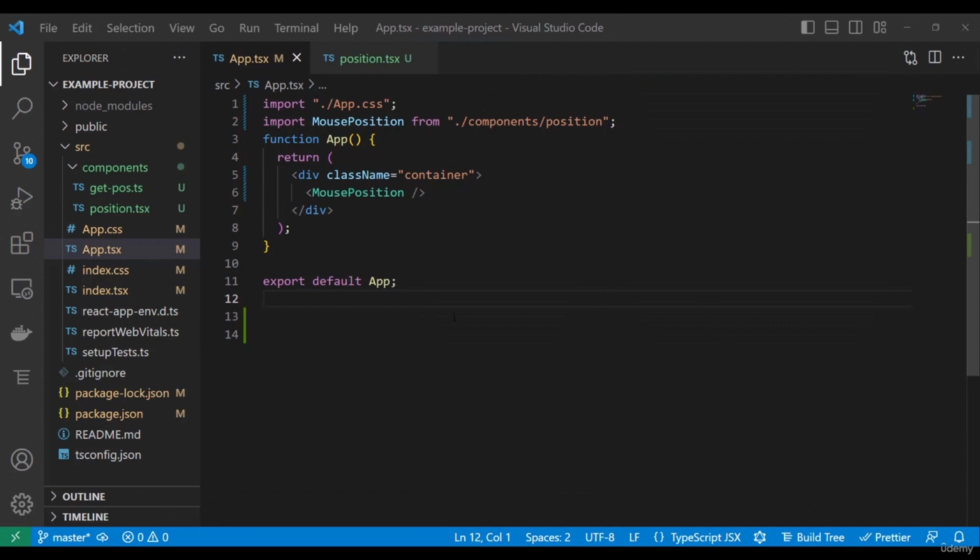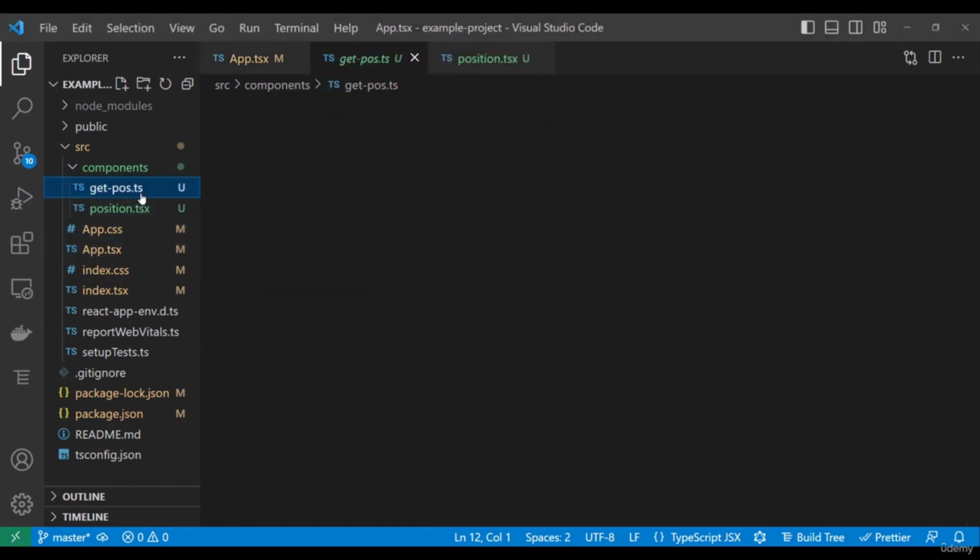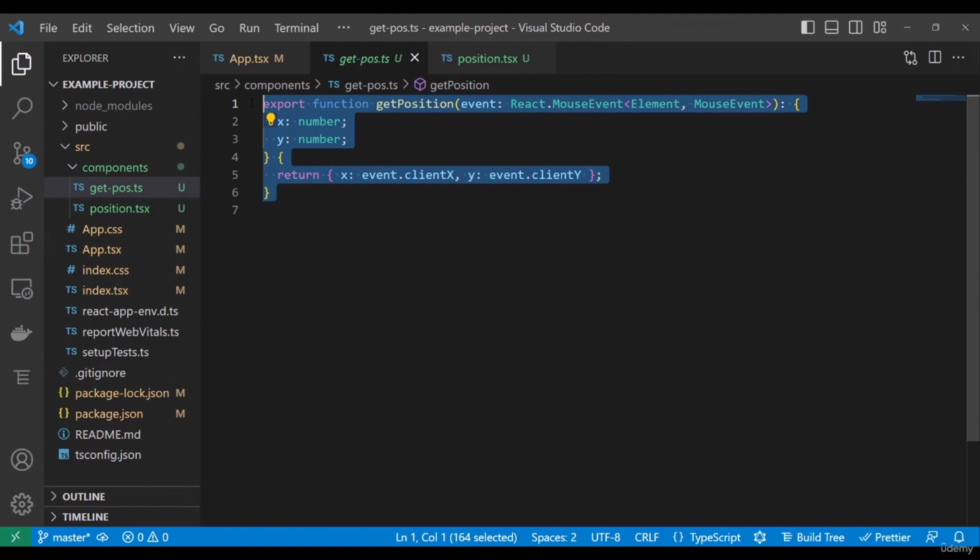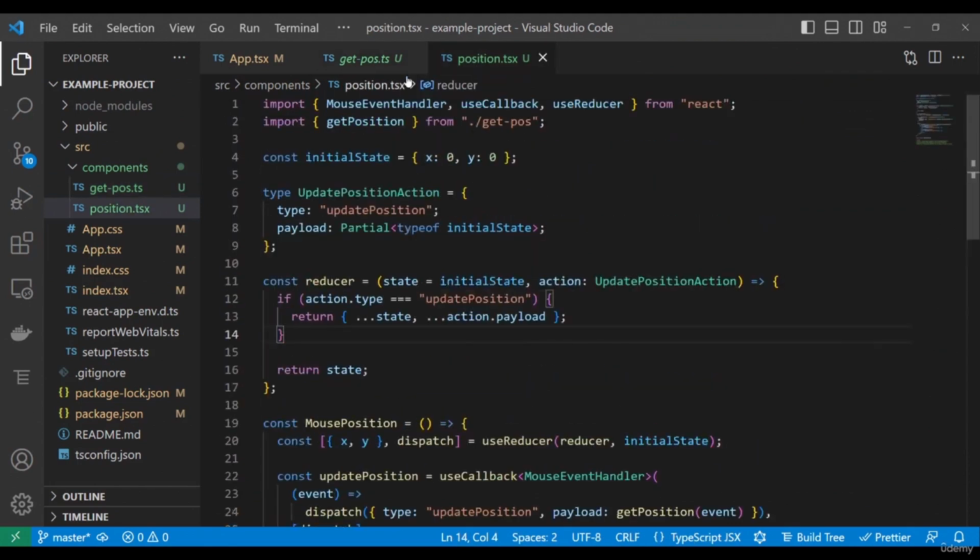In this code that you can find attached to this lecture, we have two files, position.tsx and getPose. getPose is nothing, just a separated function. You could have put it in the same position.tsx, it doesn't matter. It receives the mouse event, which is attached to a div, for example, and based on that, it's going to return the X and the Y of the current position of the mouse pointer. That's simple. And of course, we are going to import it in the position.tsx file.